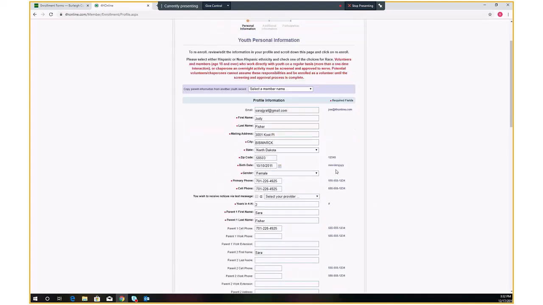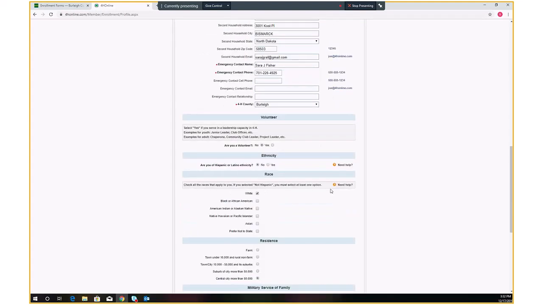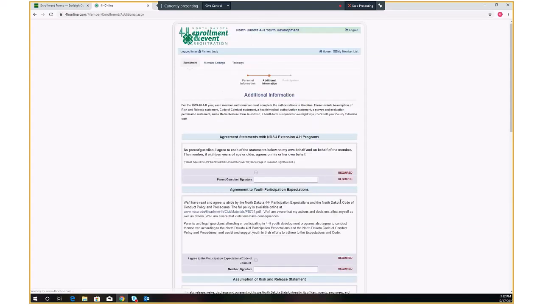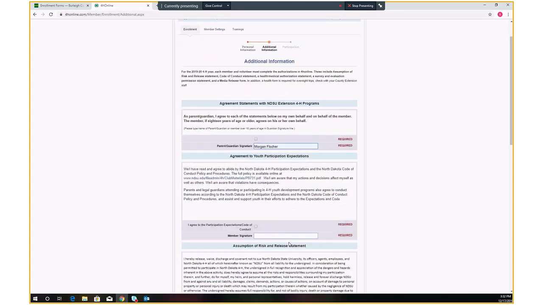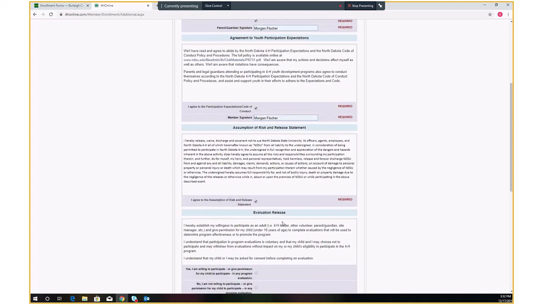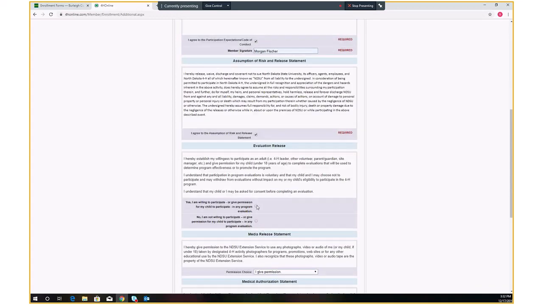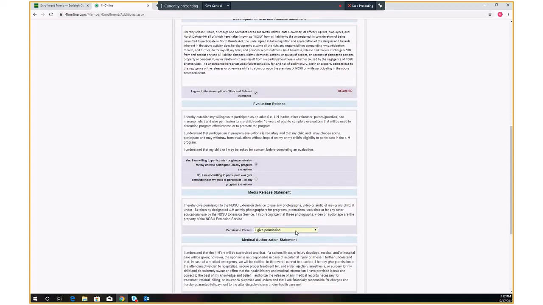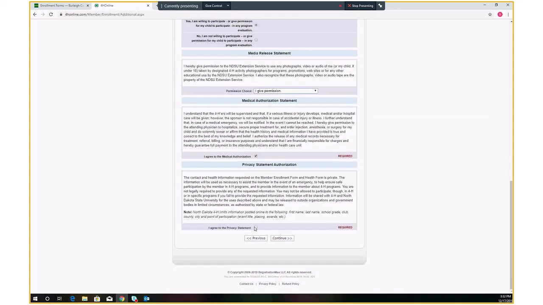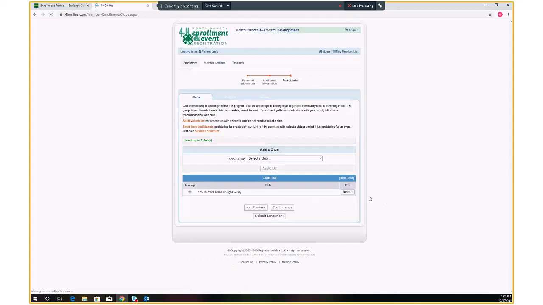Now we have to re-go through it. Continue. Parent guardian signature. I agree. I agree. I agree. Yes. I give permission for the media statement, I give medical treatment, and I understand. You're going to hit continue.